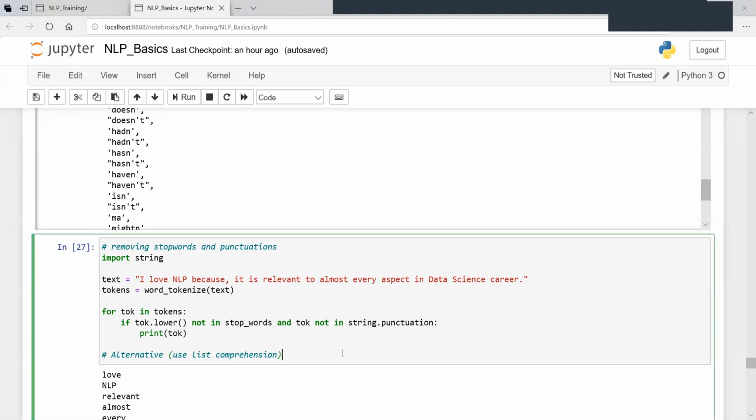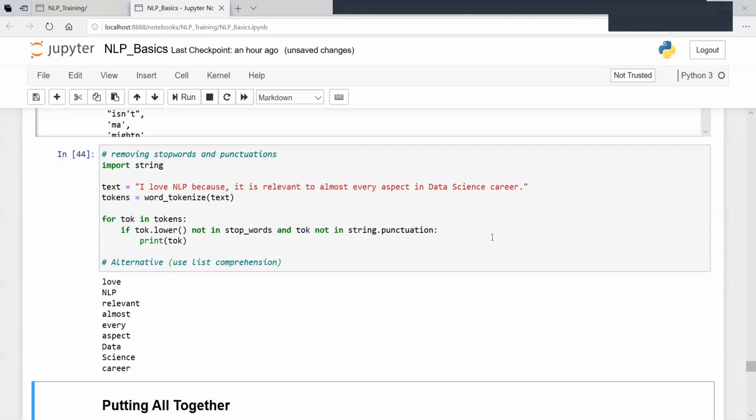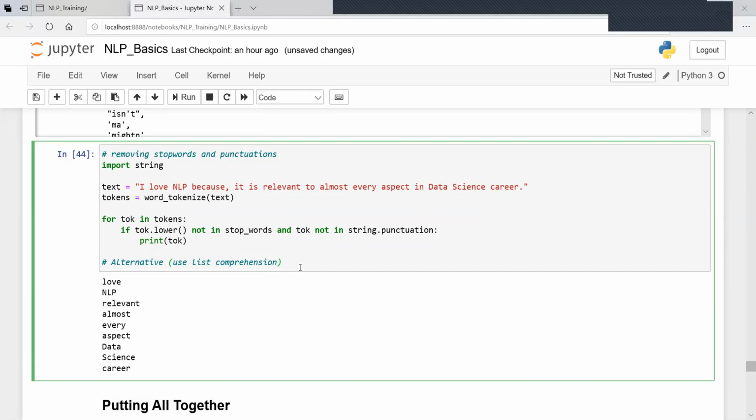And if you run that, you're going to have this. You can see it removed I, gave us love, NLP, removed because, it, is. It gave us relevant, and removed to. You can see it gives us the keywords there: love, NLP, relevant, almost every aspect, data, science, career. It gives us the relevant words and removes those. All of the other ones are called stop words. You can also use list comprehension, put all of these in maybe two steps. Just first tokenize it and then remove the stop words and punctuation.